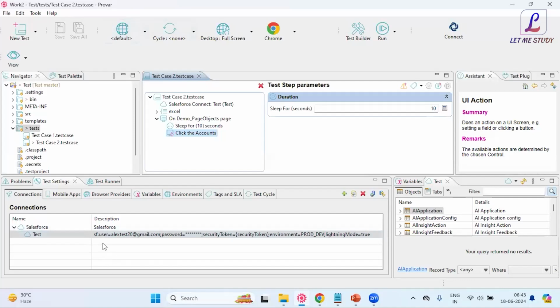If you add two, three connections here, the options will show you. Then after that, cycle, we'll talk about it later, because cycle as of now is not important.